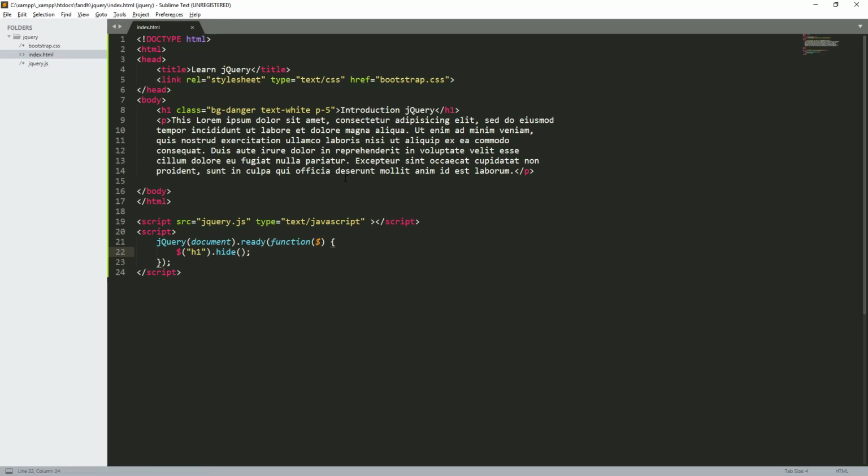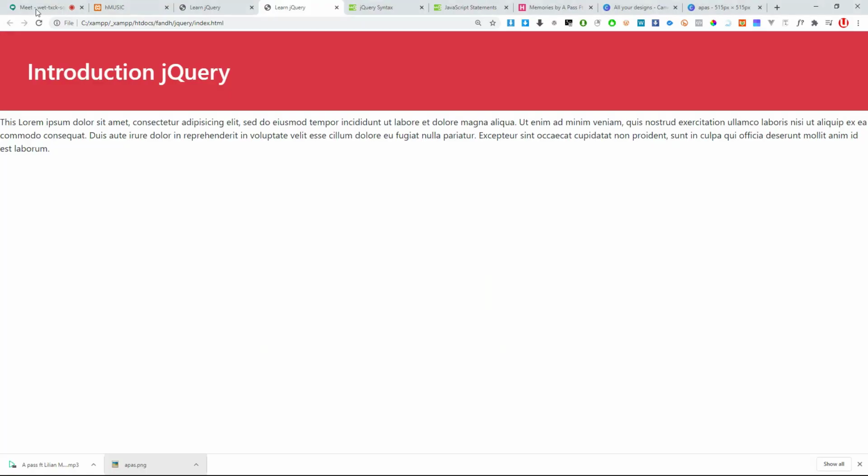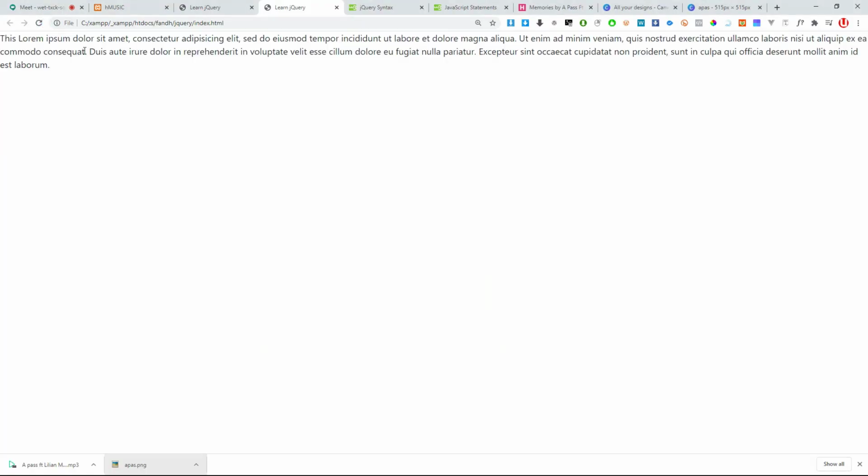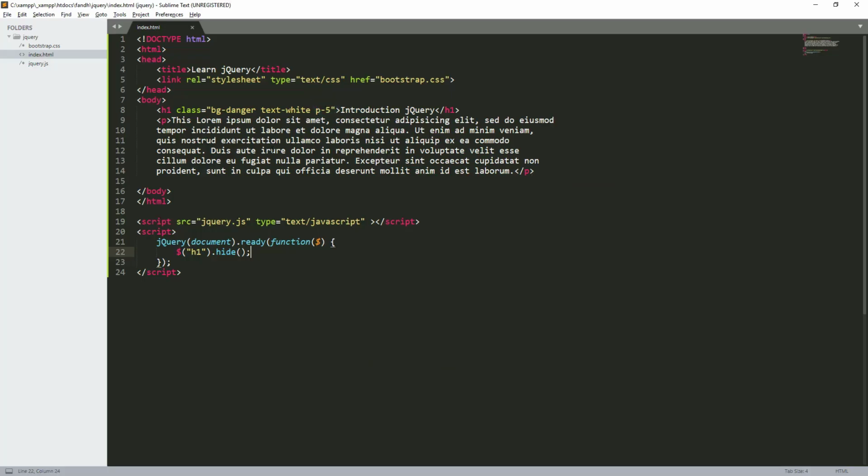Okay? So I come and refresh. You see? Do you have the H1? No. But it is there. So that's how we select an element. That's one way of selecting an element. And let me show you another way, with some action so that you can see some changes.